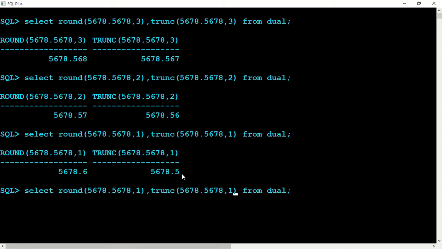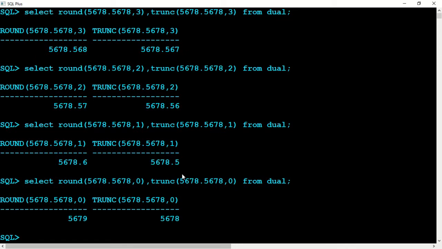Next, if I say 0, enter. 0 decimal means no decimal at all. So here 5678.5 was there, and since it was 0.5, 1 is carried here and I made it 5679. Whereas truncate means it just removes everything after the decimal and says 5678.